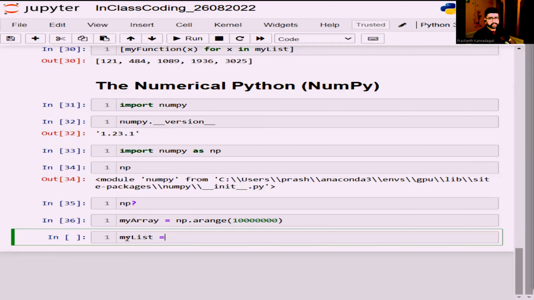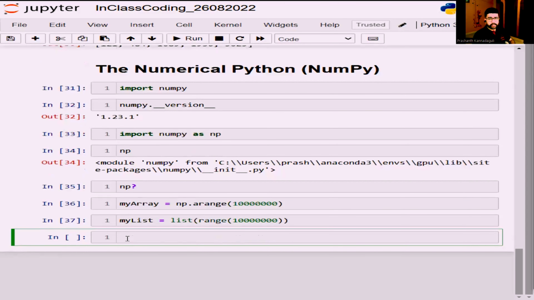The list is actually what we already know now. So that's what I'm trying to create. So this is a list of range, again I'll enter the same thing, 10 to the power 8. So that also gets created. As of now, when I look from outside, there may not be any difference. So to understand what the difference is, let us try to do something here.